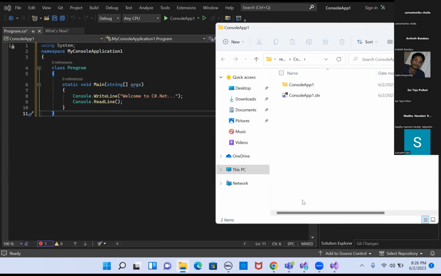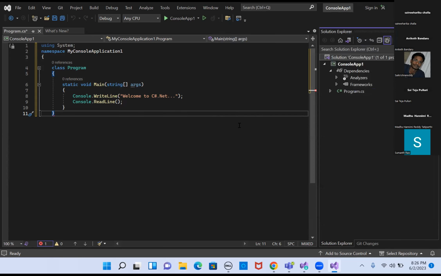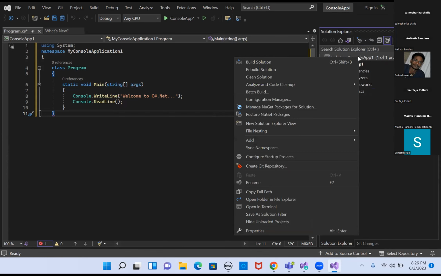So they will ask, can you see whether the path of the project is right or not? Then what is that path? That is the path. Yes. That is the path. Okay. Close this window. Yeah. Again, right click on the solution. Go to properties.